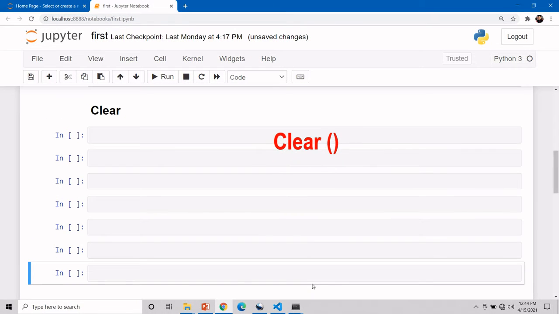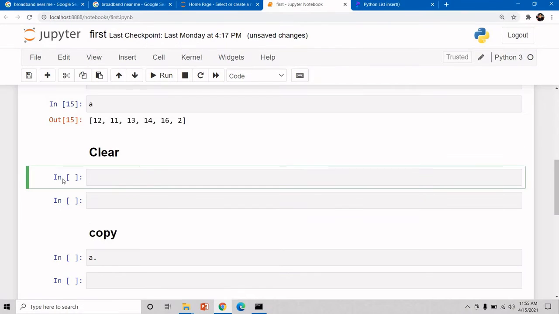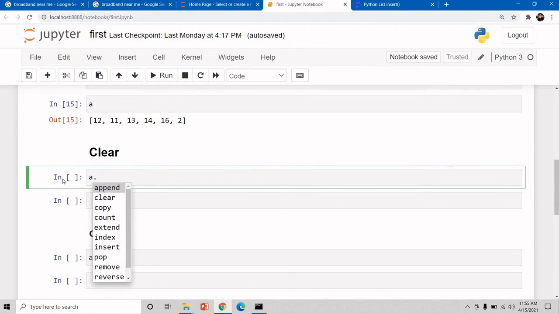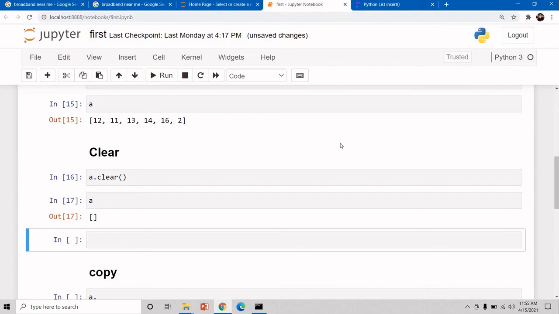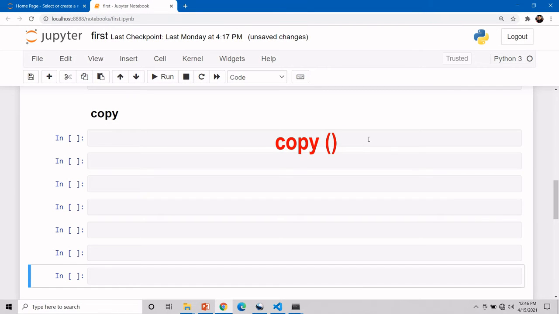Let's see the clear function. Just write the variable name and write clear. After executing, you will see your whole list will be empty, it means it will clear your list. Let's see the copy function for your list.